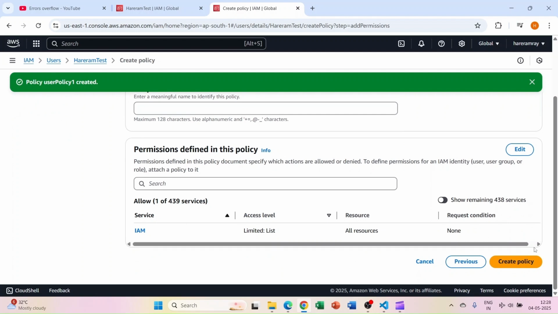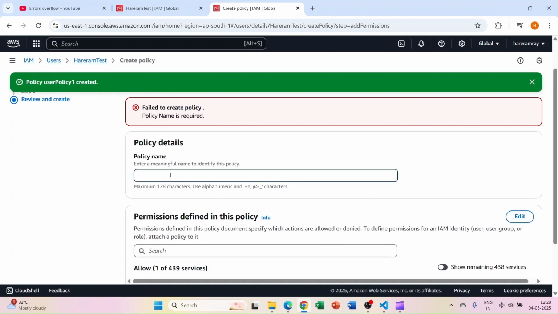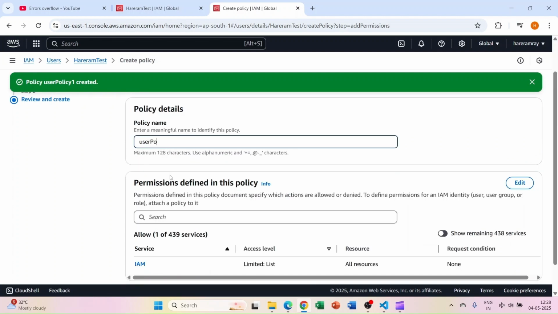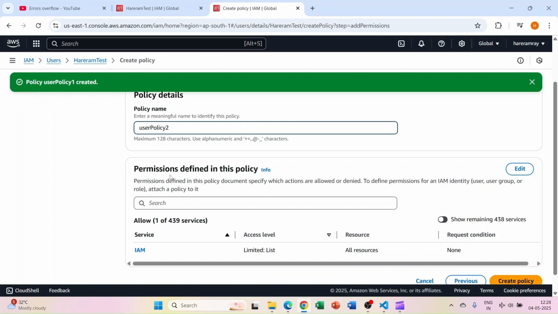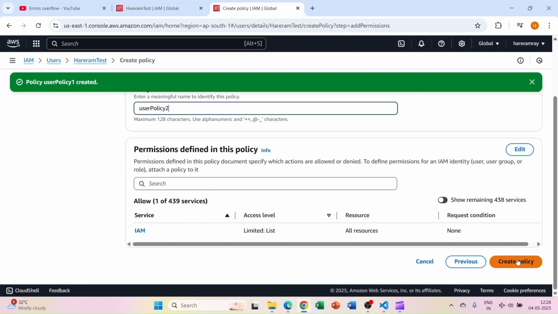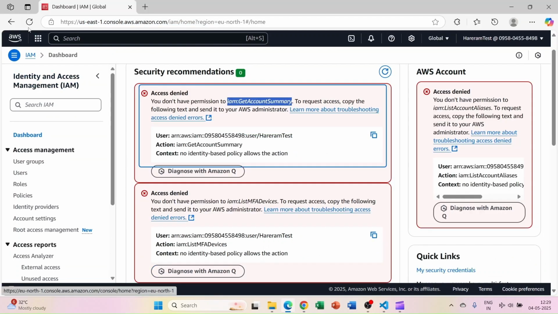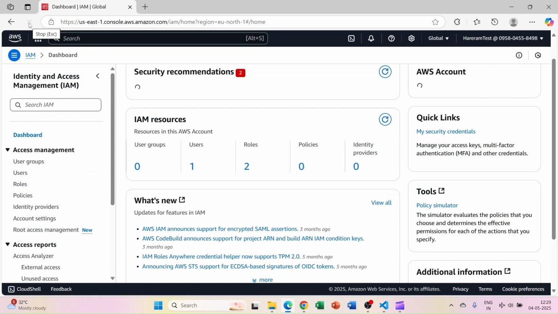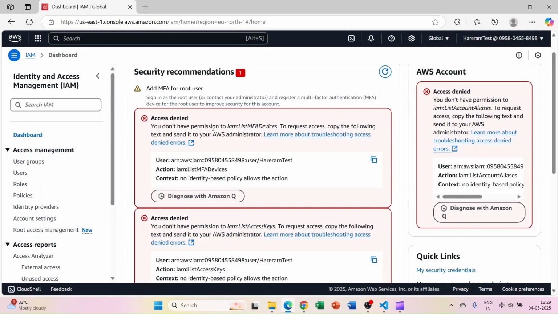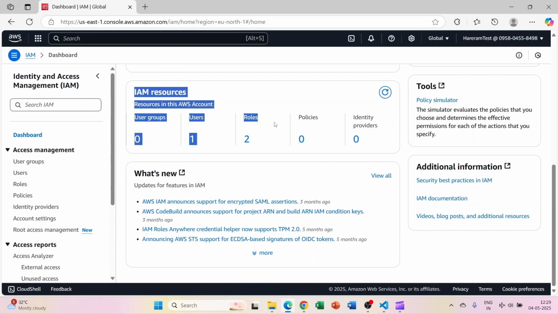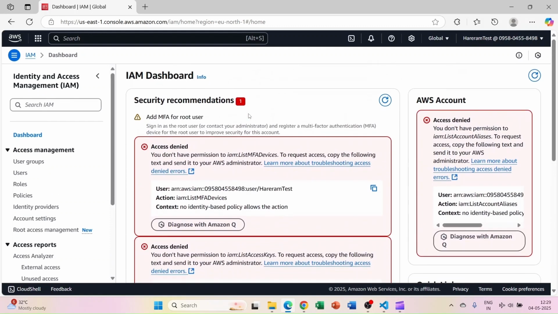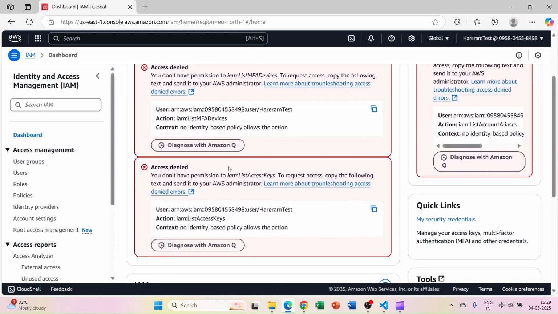Then create policy. Here you need to write the name, user policy 2, and then create policy. Here you see user policy 2. Then I'll refresh the page here. Then here you will see IAM resources, and this time here you will see something.